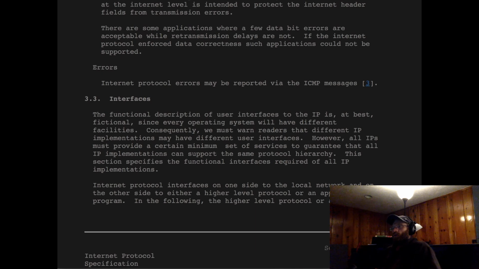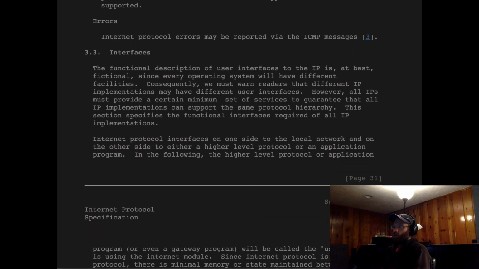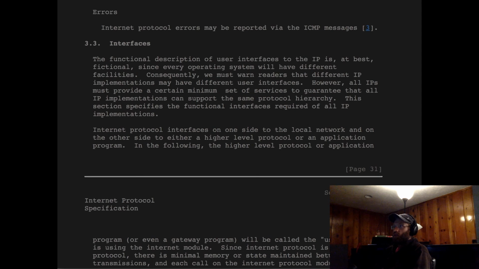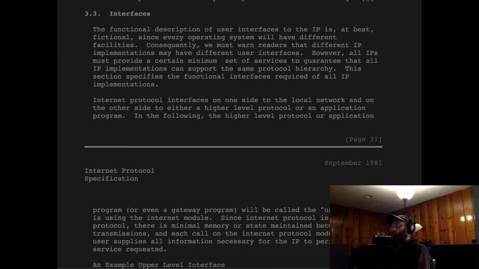Section 3.3. Interfaces. The functional description of user interfaces to the IP is, at best, fictional, since every operating system will have different facilities. Consequently, we must warn readers that different IP implementations may have different user interfaces. However, all IPs must provide a certain minimum set of services to guarantee that all IP implementations can support the same protocol hierarchy. This section specifies the functional interfaces required of all IP implementations.